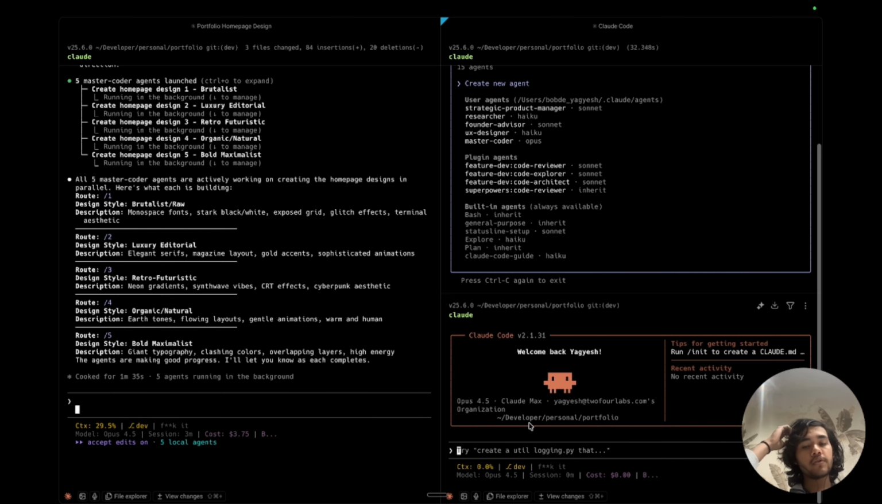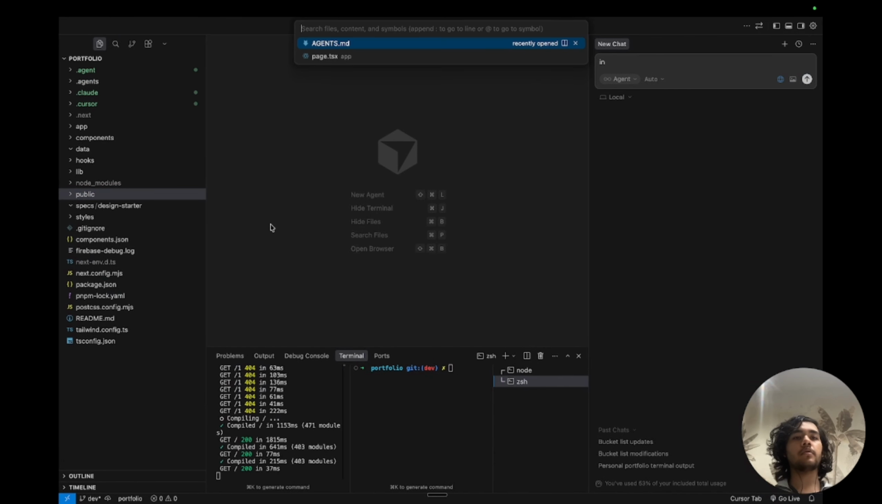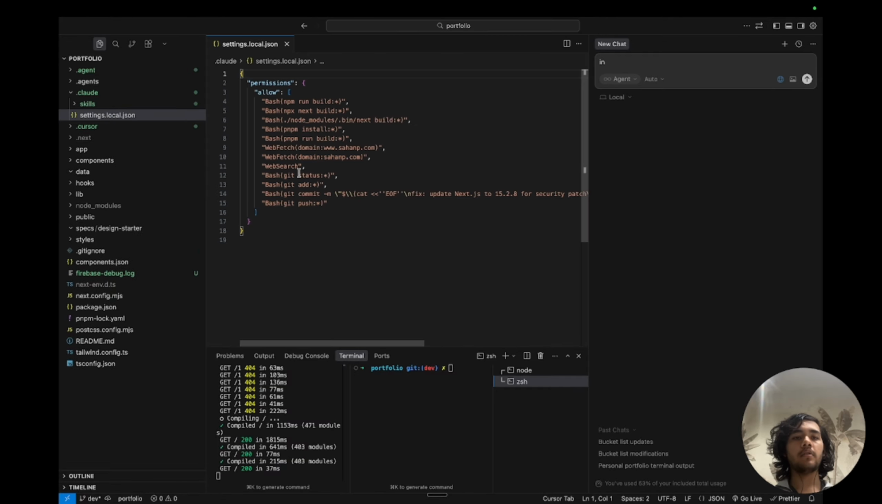Claude also has a team feature that they have shipped recently, so I'm not sure if I have it enabled. Let's just do.